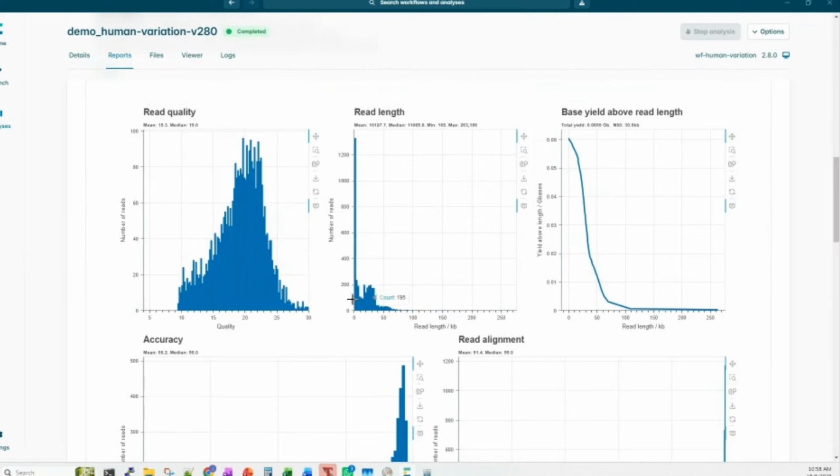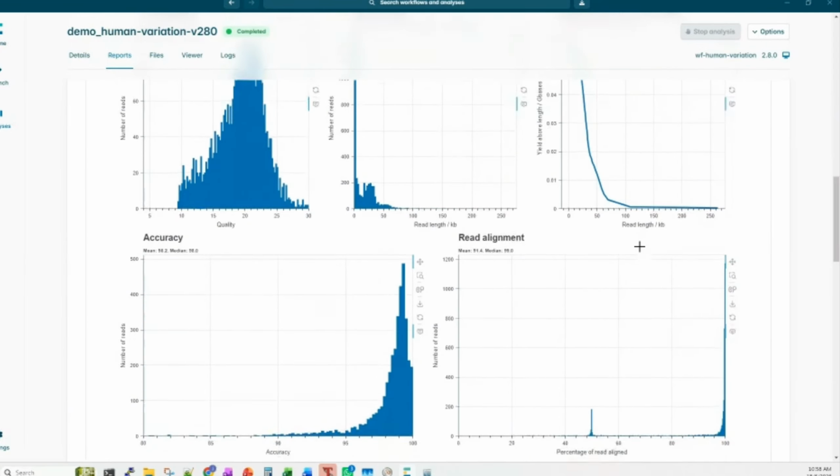Overall, the quality peak is at around 19 or 20. With the latest chemistry, I think we are achieving almost 25. The read length for this run is 15 KB to 16 KB, and the data that we have is roughly 60 MB. So it's a very small data set.